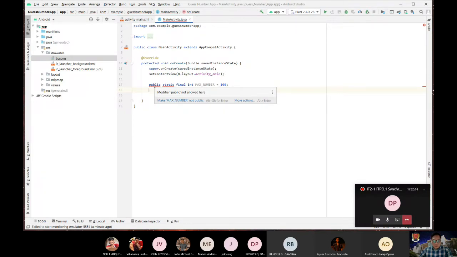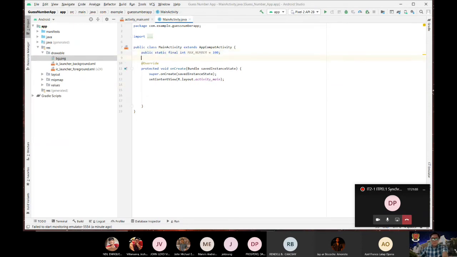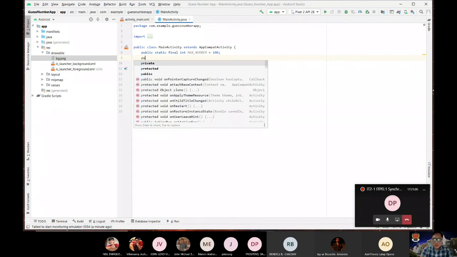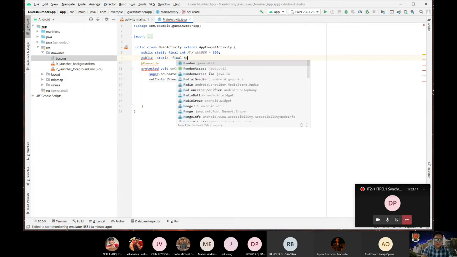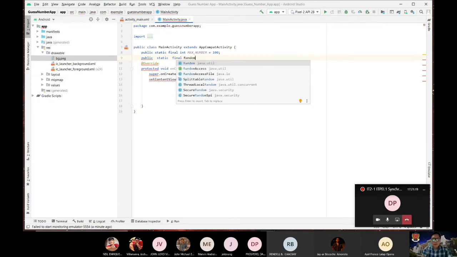Public not allowed here. Saan ba tayo nag-declare? Mali pala, dito tayo naglagay. Okay. Next is public. Another variable in public: static final. Gawa tayo ng yung nagra-random. Okay, ira-random natin.